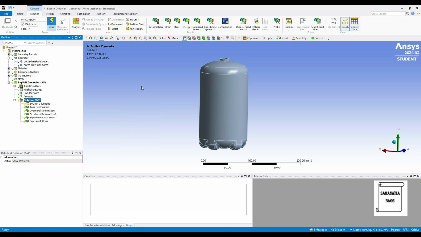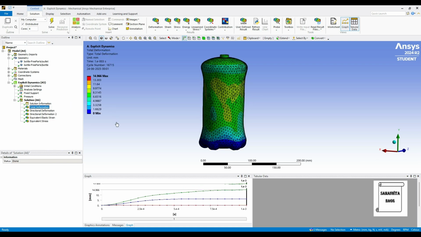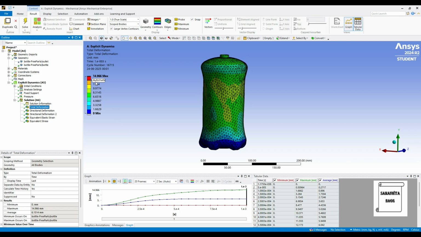Now explicit dynamics, as compared to other solutions, takes a longer duration of time, so you will have to wait for it. Once you've got the result, you go to total deformation. You can see here the maximum deformation is 14.966 mm. You can see the body has also deformed.